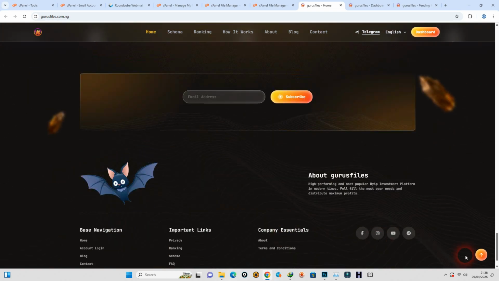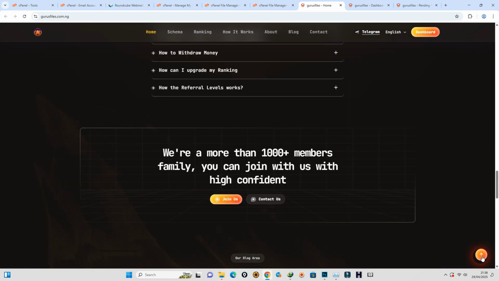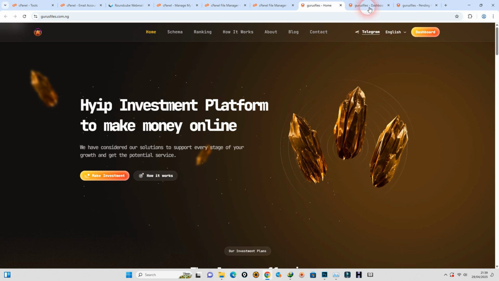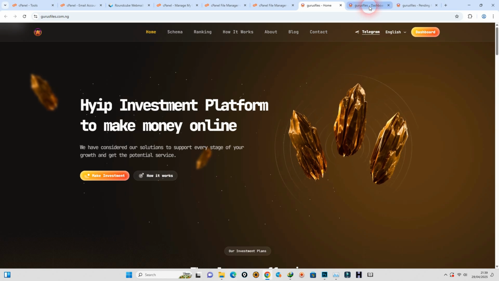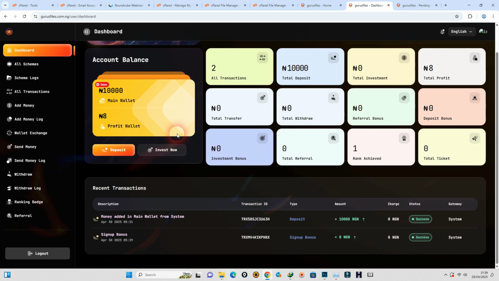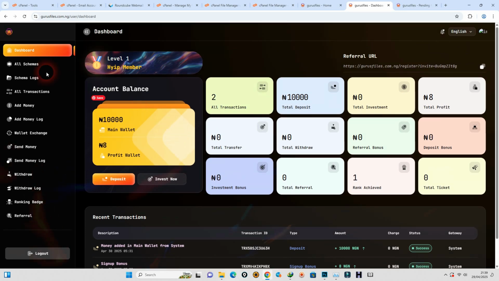This script is just amazing. You can come to the user page. You can see this is the dashboard of the user, the dashboard of the customers. You can see the schemes.